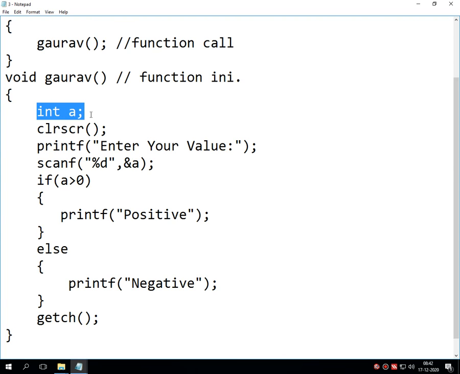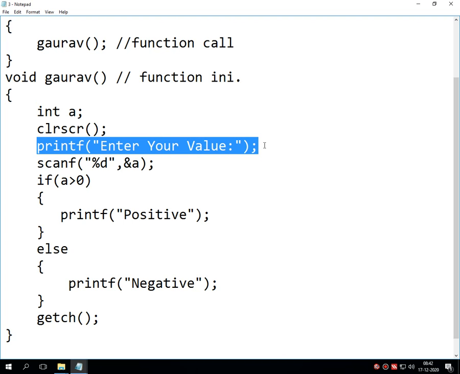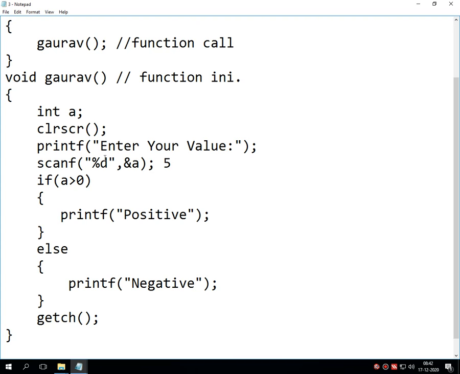Then into the opening and closing bracket, first a local variable I have declared called a. Then there is a clrscr function. Printf enter your value, which indicates the user to enter their value for the checking purpose. Whatever value is inputted by the user is stored inside the variable called a. For our testing purpose, say for example I am entering 5, so 5 is stored inside a. Then it checks the condition: 5 is greater than 0. Yes, 5 is greater than 0. Then it prints positive onto the screen. That means the value is positive.